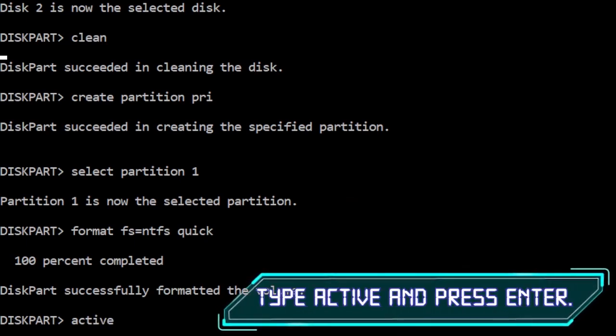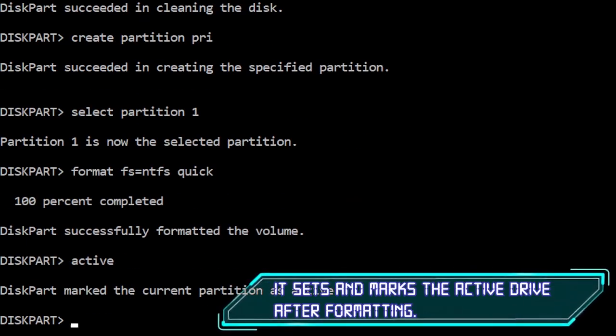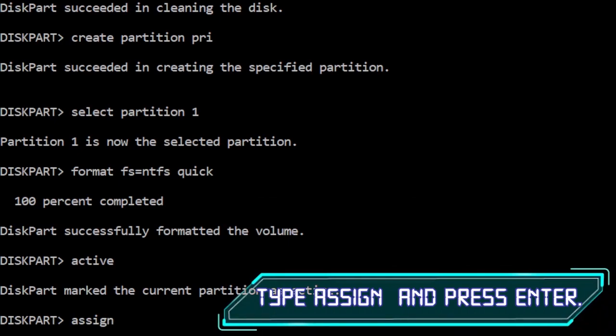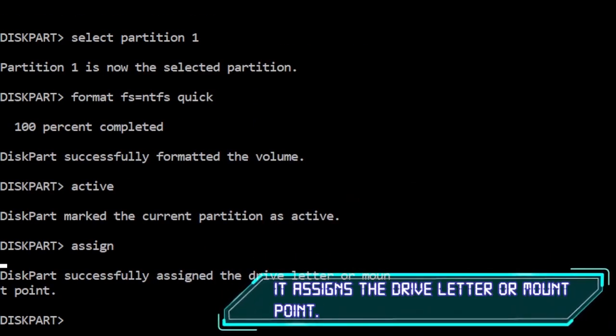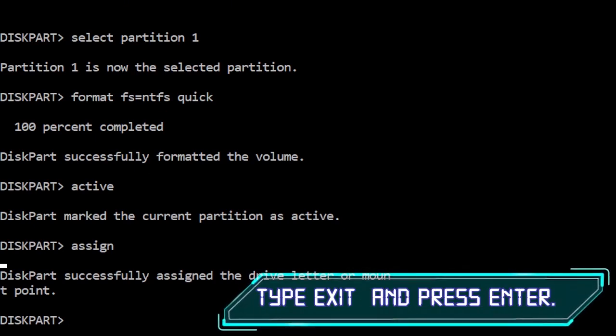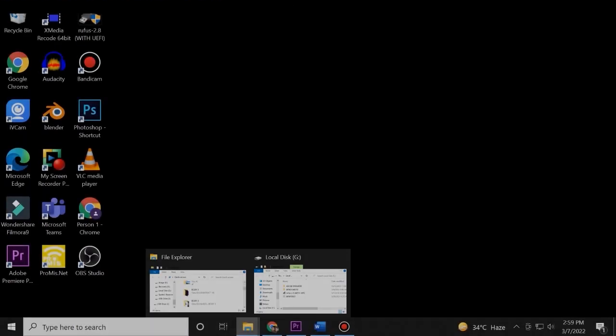Step 9. Type active and press Enter. It sets and marks the active drive after formatting. Step 10. Type assign and press Enter. It assigns the drive letter or mount point. Step 11. Type exit and press Enter. It allows you to exit the command prompt and the active drive selected.